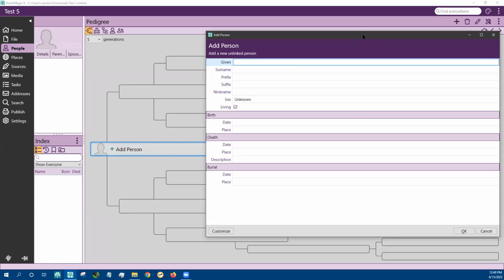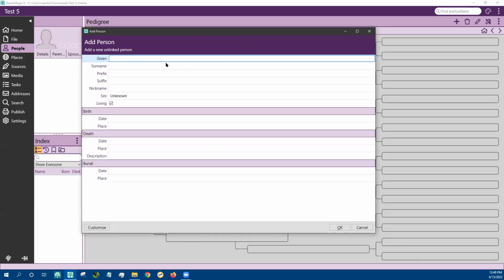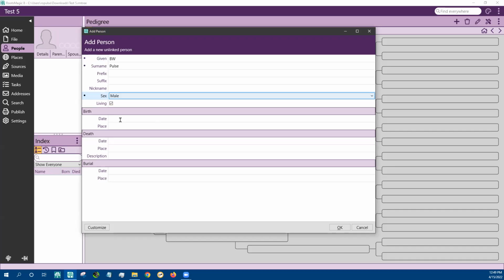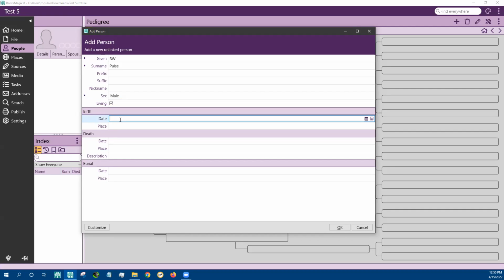This is the first person. I'm going to use BW Pulse. His sex is male. He's my great-great-grandfather. I'm going to say he was born in 1935. And the place I'm going to put in there is going to be Kansas City.